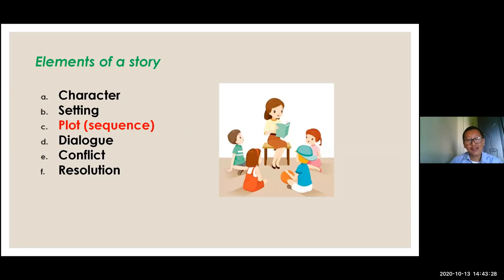Plot. Okay, I have highlighted this because this is the most important element of a story. Plot means, later I'll show you in another slide, how a story develops, how you begin, okay, and how it becomes exciting. So that story has to develop, unfold over a period of time.